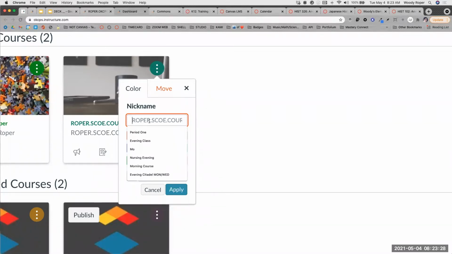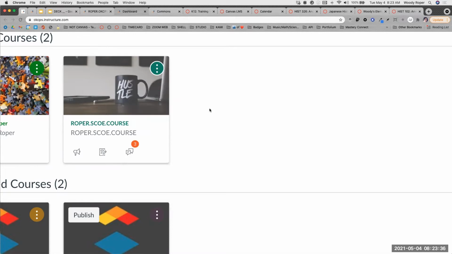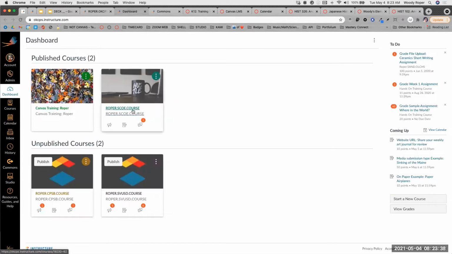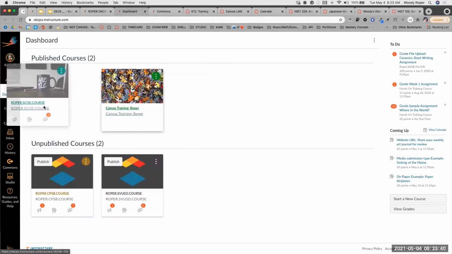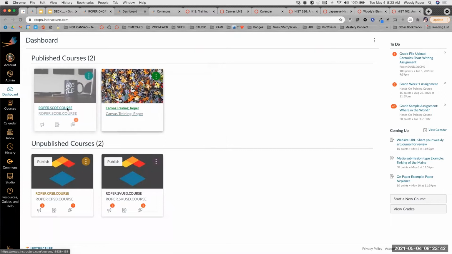That does not affect the student view. The student still sees it as geometry, and so on. So you can go ahead and nickname your course. You can actually move these course cards around as well. So if you've got a couple of courses that you're working on, you can go ahead and move them into the proper order as needed.